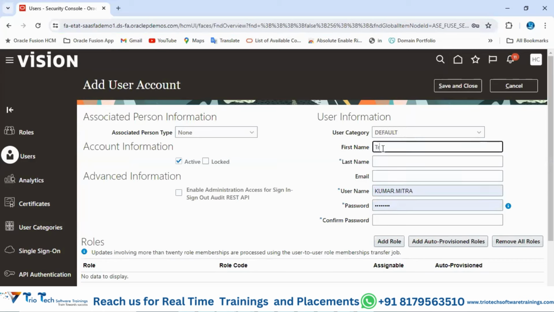So first name is Triotech. Last name is Kumar. This person's name is also the same. Now see, what is the system doing here? Username, please observe. Triotech.a.kumar.